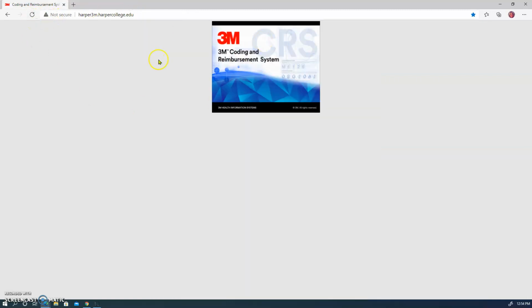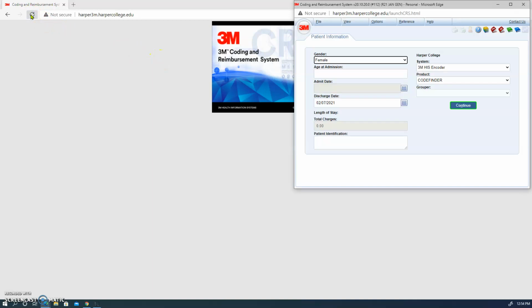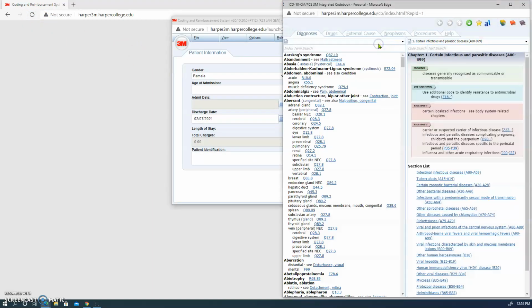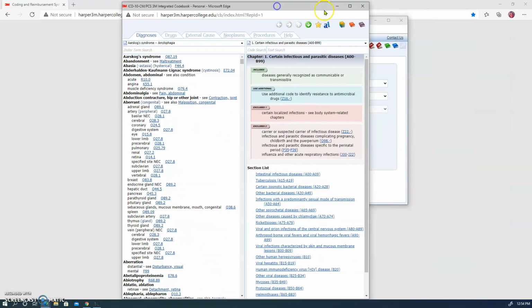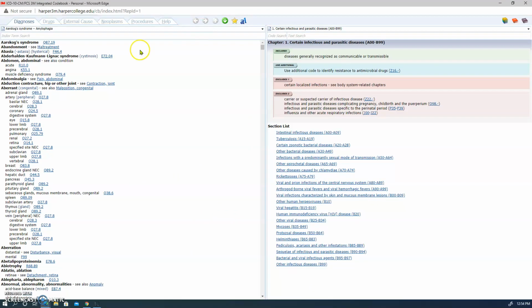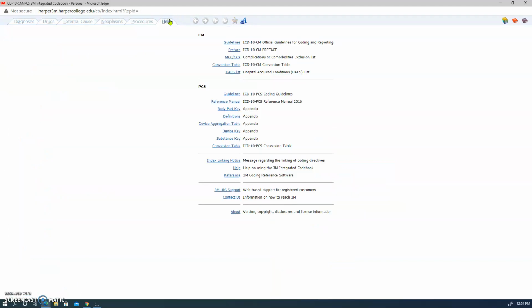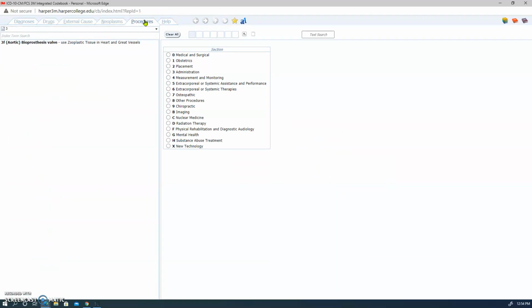If you come back to this screen, all you have to do is refresh here and then go back into the book like we did when we first came in. So let's see, I think that's it. We looked at the diagnoses, the drugs, the external cause, neoplasms, procedures, and then the Help tab, which gives you all of your guidelines. I think that's it to get you started.